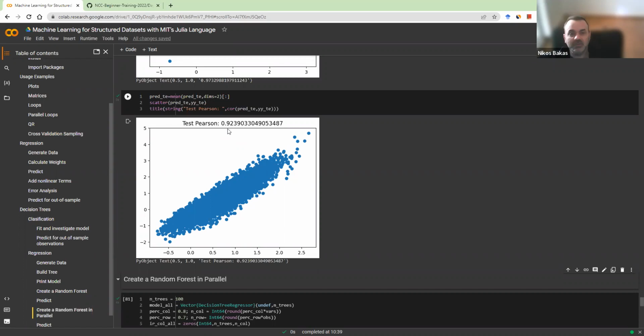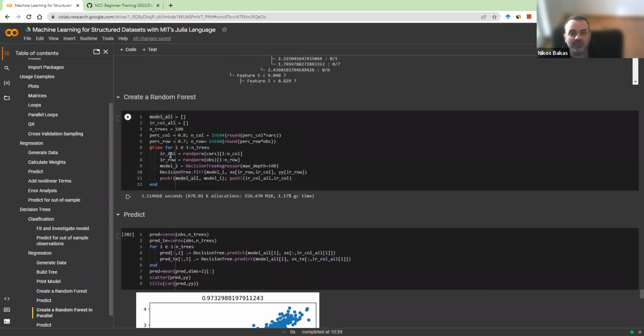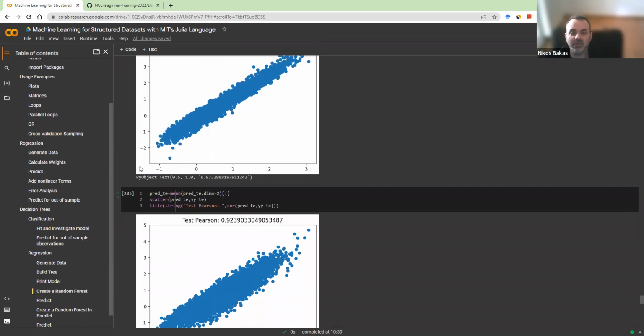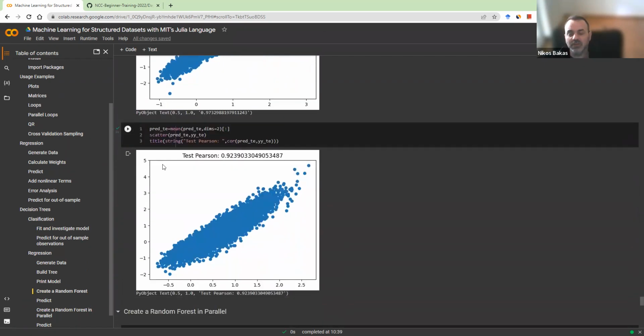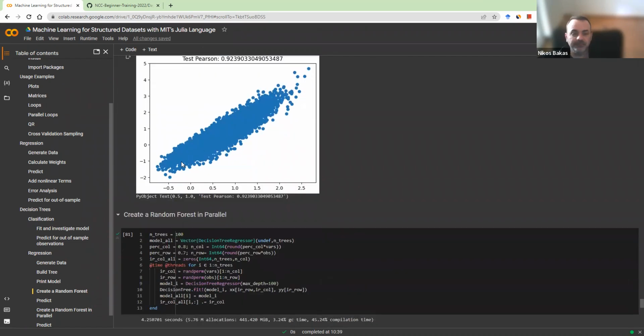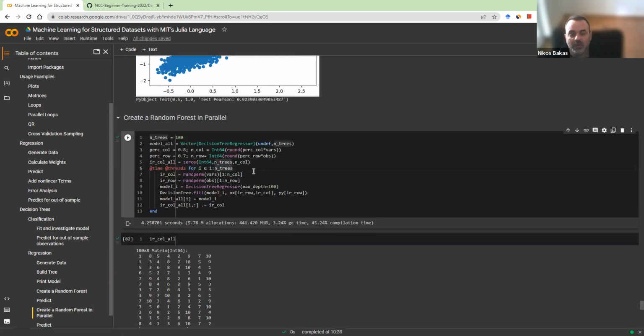Different, what I mean, different hyperparameters. For example, how many columns I use to train, how many rows I use to train, and how many trees. I can optimize this with a hyperparameter tuning algorithm. But okay, in any case, it is better than one tree. And finally, we will see how I can build a random forest in parallel.